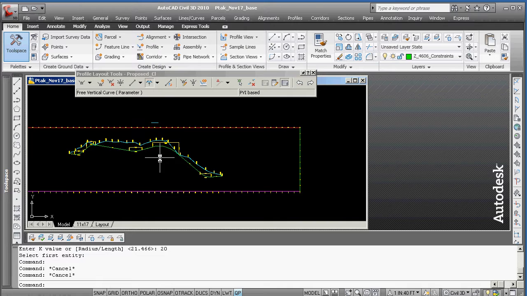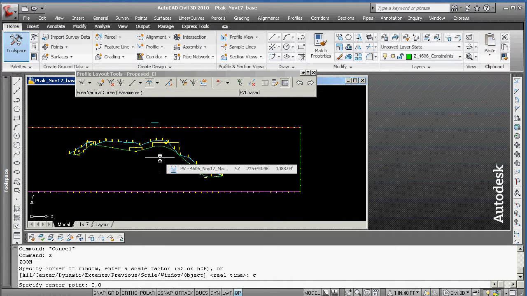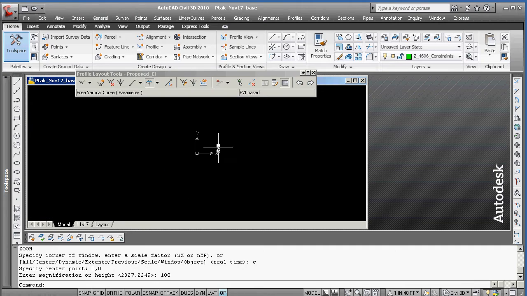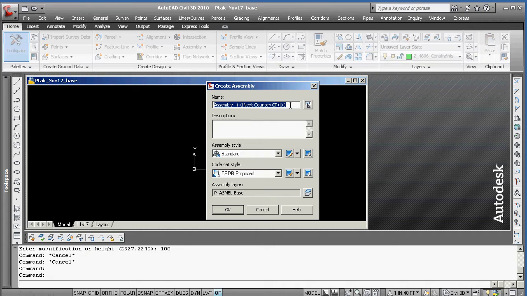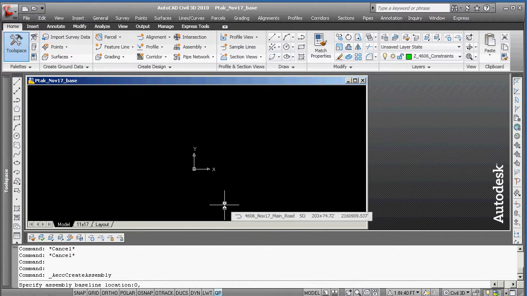You now can zoom down to the center, zoom, center, 0, 0, 100, and you don't put things at 0, 0, you put things at 0, 20, but you immediately make two assemblies. You go to assembly, create assembly. One you're going to call the 4606. I'm going to call mine November 17th. You put that where at 0, 20.